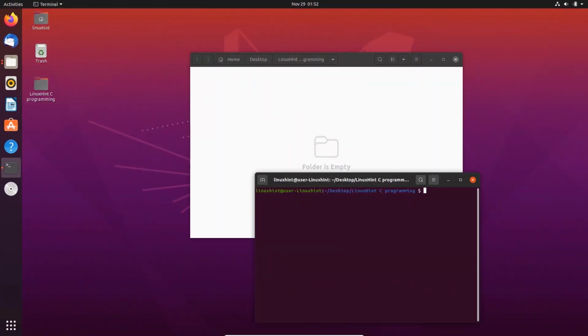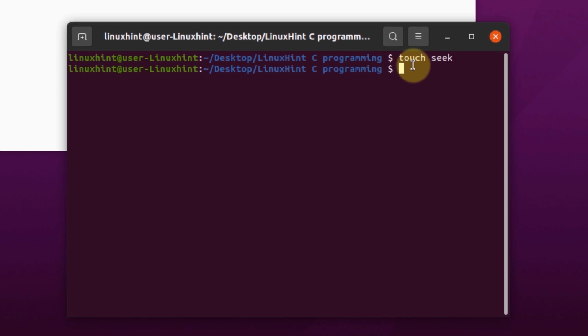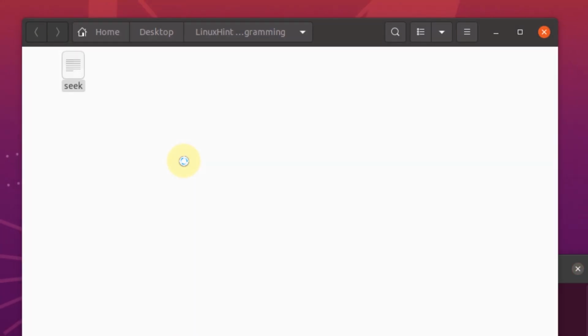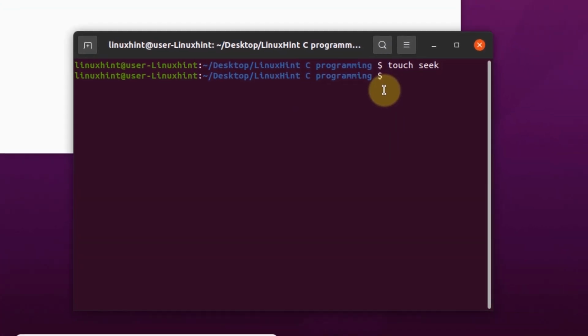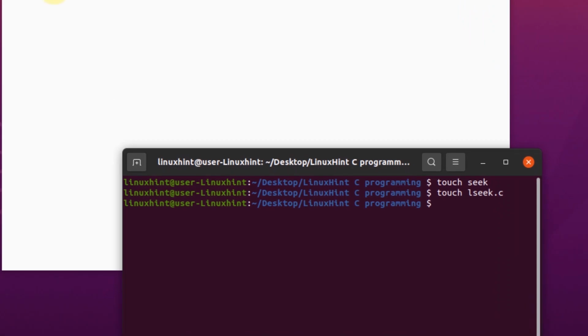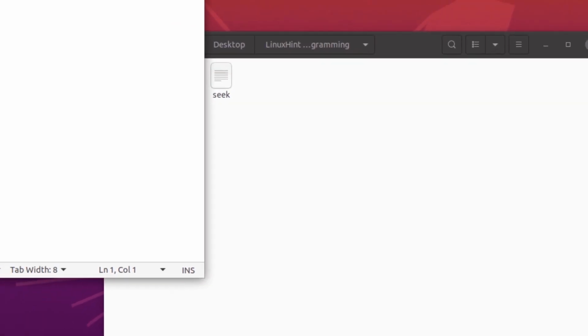To demonstrate the working of the lseek function, we're going to create a new text file. To create a text file, simply type touch and the name of the file. Now inside this file, we're going to write some text and save it. Next up, we're going to create a C file, and then we're going to open up this C file in the text editor and write the following code.